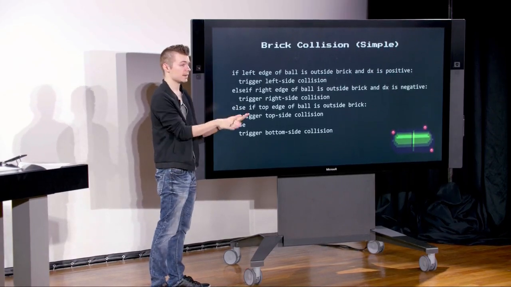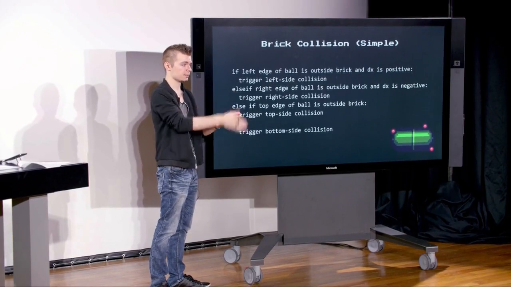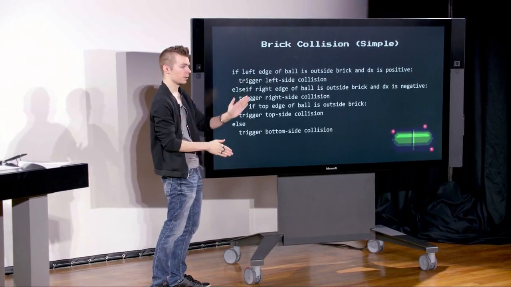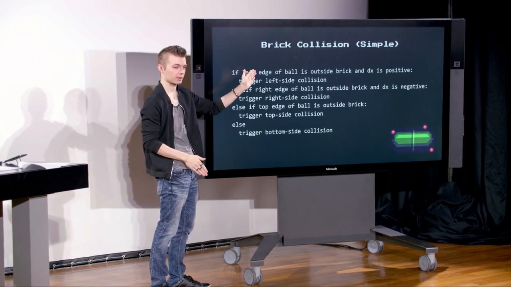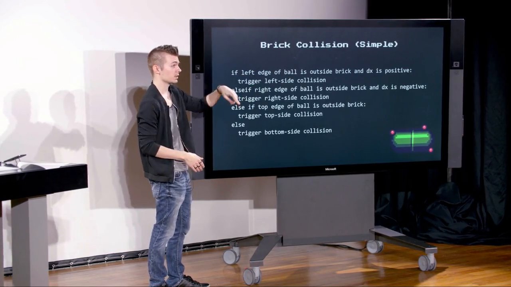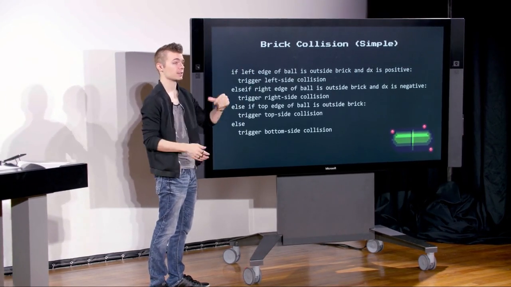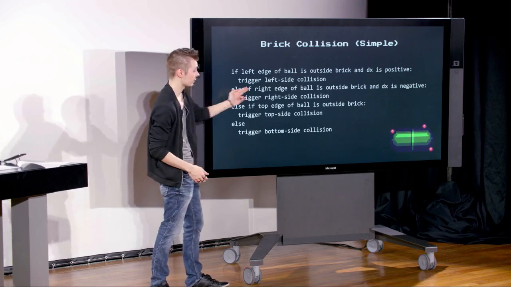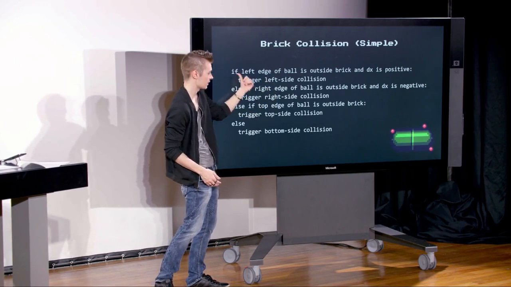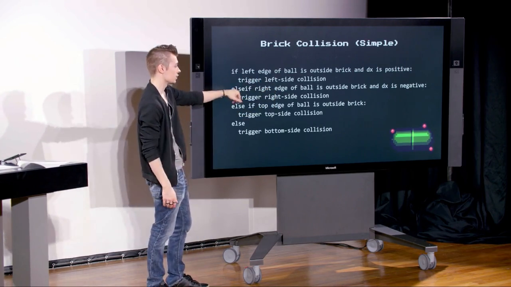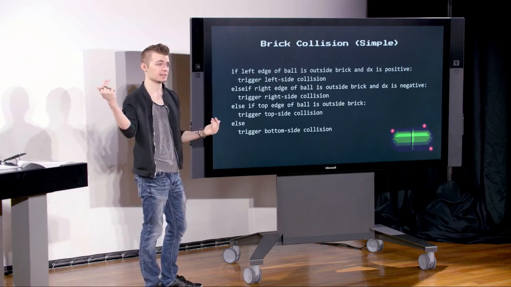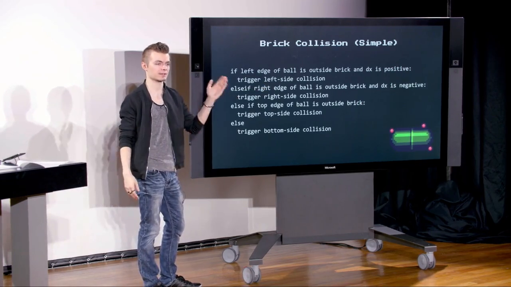if the left edge of the ball is outside the brick and the dx is positive, then we can basically assume we've come in from the left side. So we should go in the same y direction, but negate our delta x, because we're coming in from the left. The left side is outside the brick, so bounce it back. And the same thing for the right edge. And we only need to do this test, the left edge of the ball, if dx is positive, because if dx is negative, there's no way the ball's colliding with the left side of our brick.